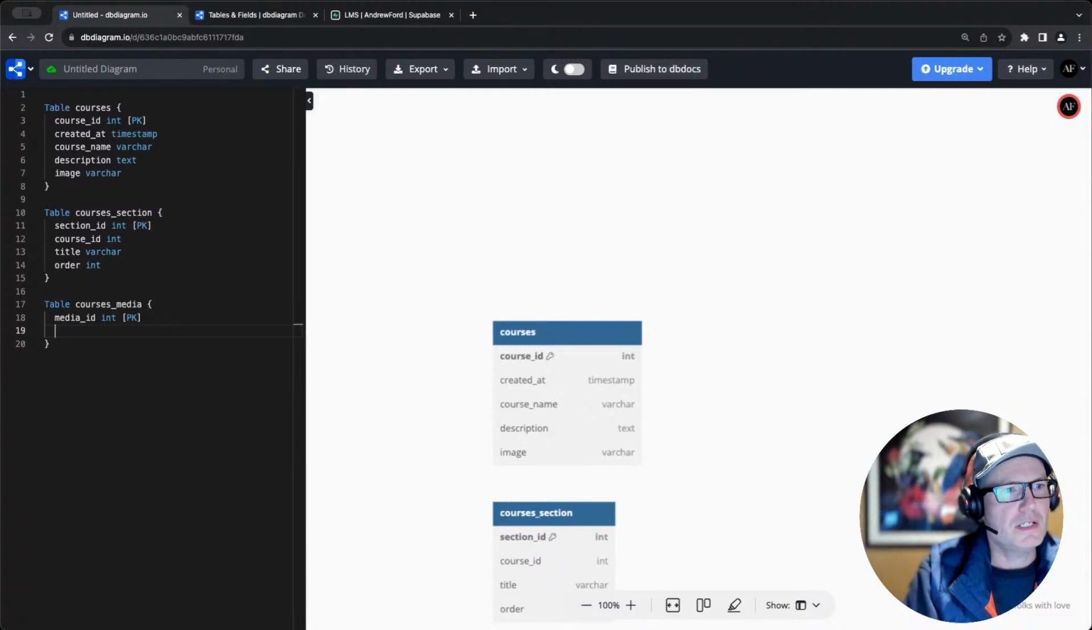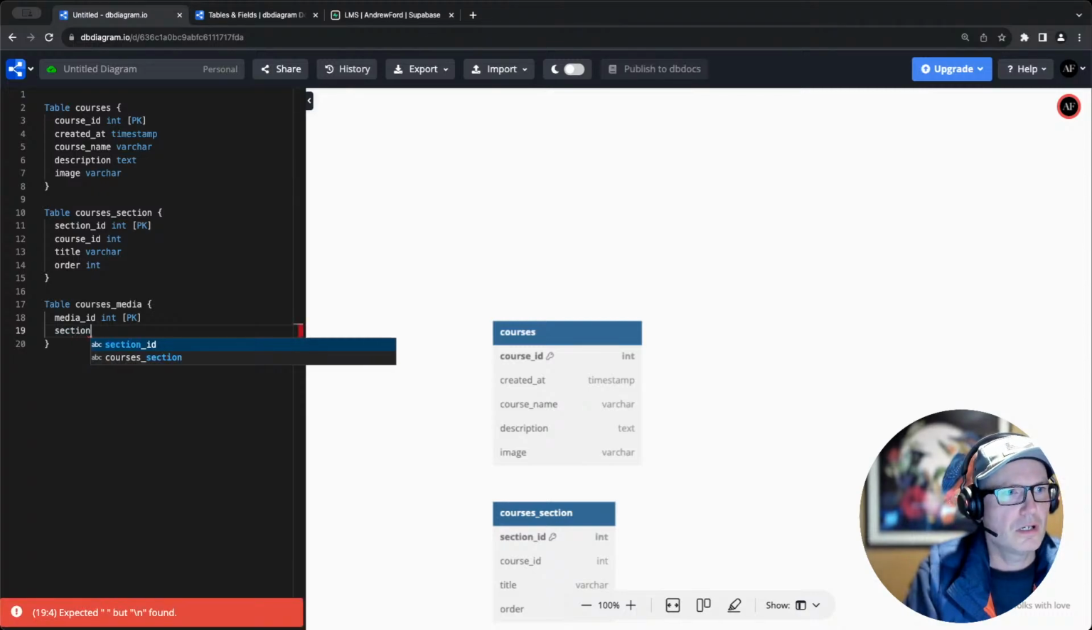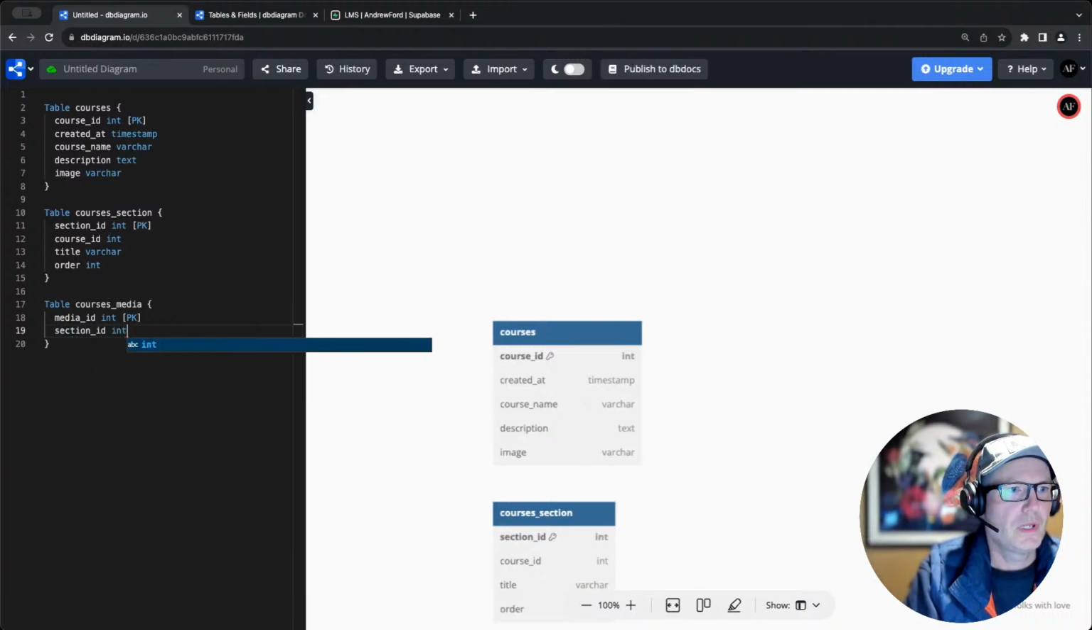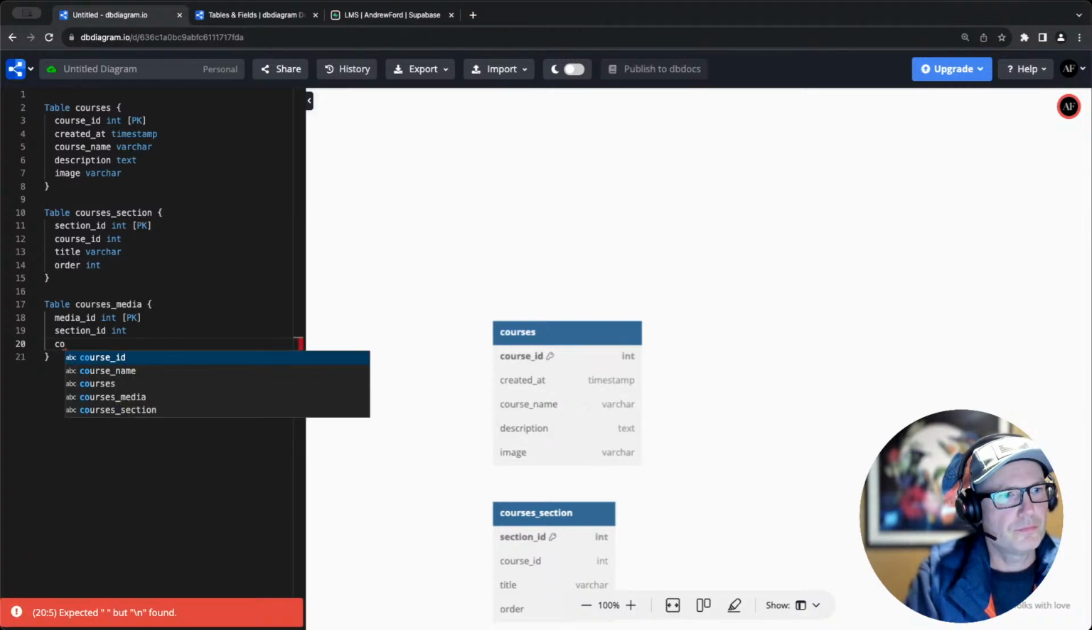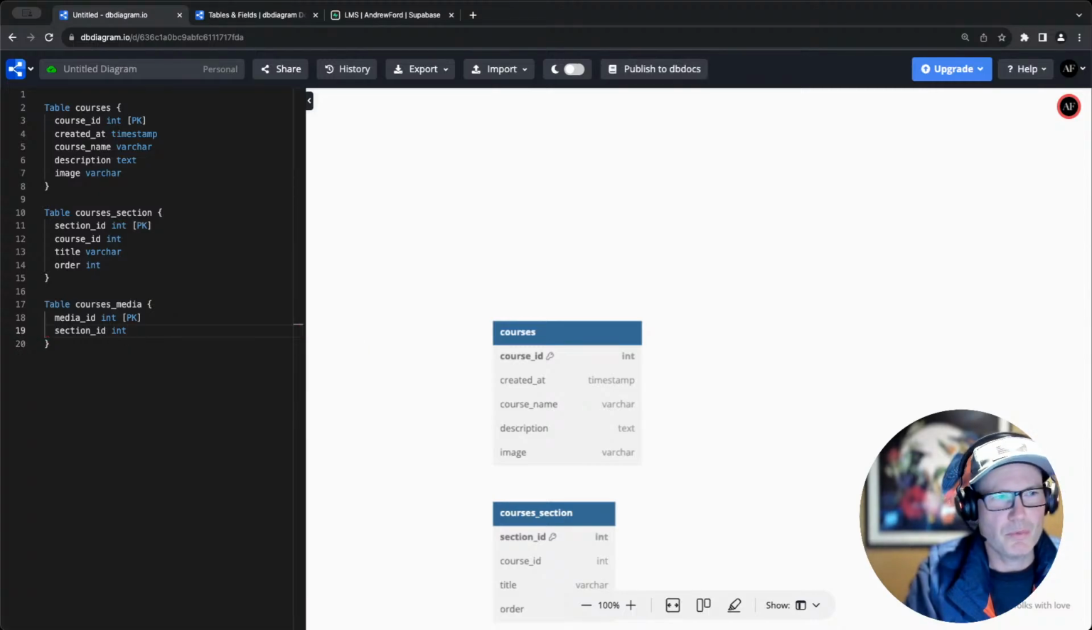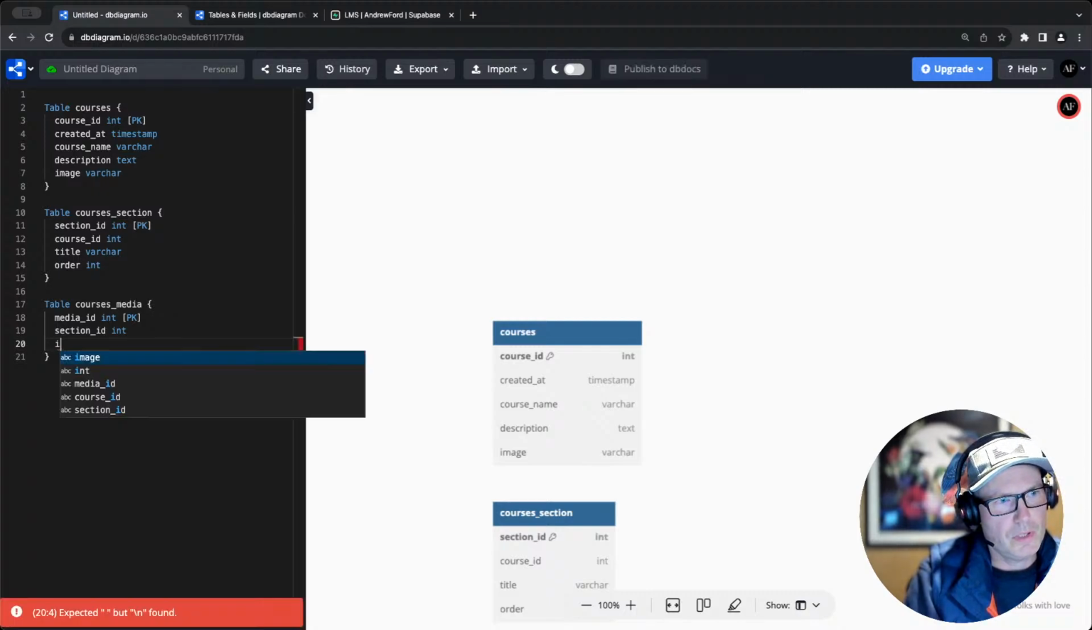So we're going to have the media ID, the section ID, and we're going to have the course ID. No, we don't need the course ID, do we? Why do we not need the course ID? Because we've already got the course ID in the section. So if the course's media is linked to the section there, then we should be fine. Okay, so I've got the media ID, the section ID, and then I'm going to have an image.